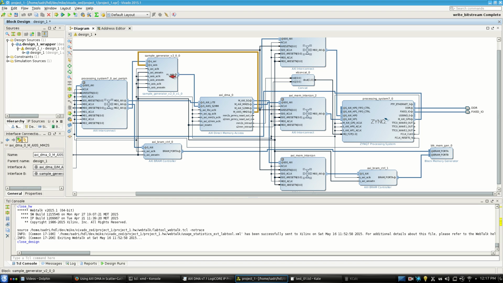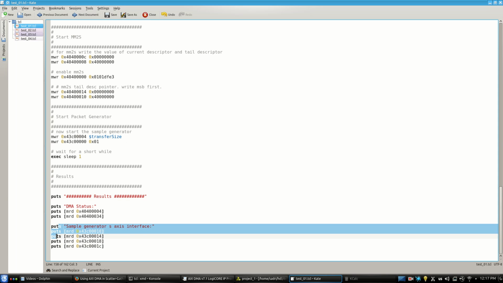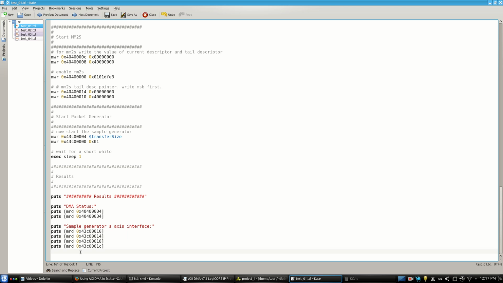So when I run this TCL script, then when the transfer is done, I can look at these registers in my AXI sample generator and see the statistics of the data that it has received. Also I have the ILA probe and I can look at them.